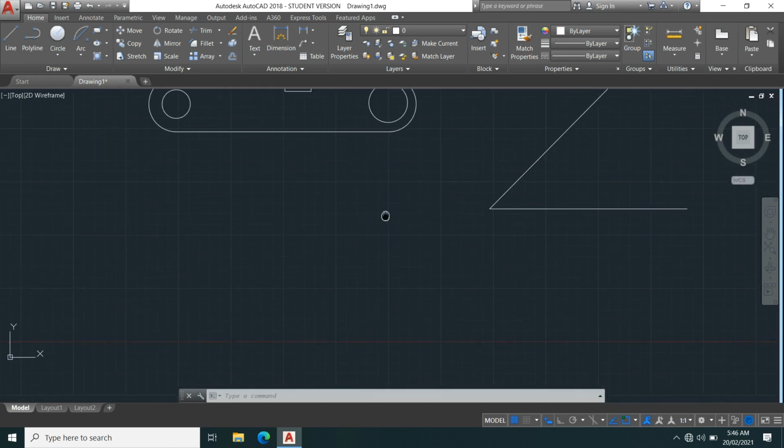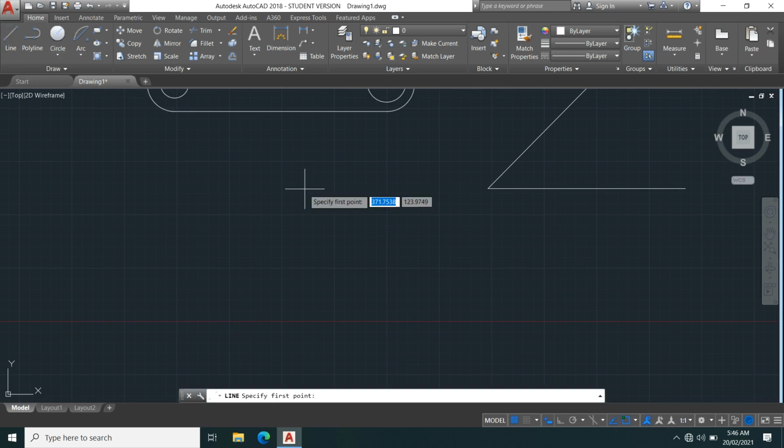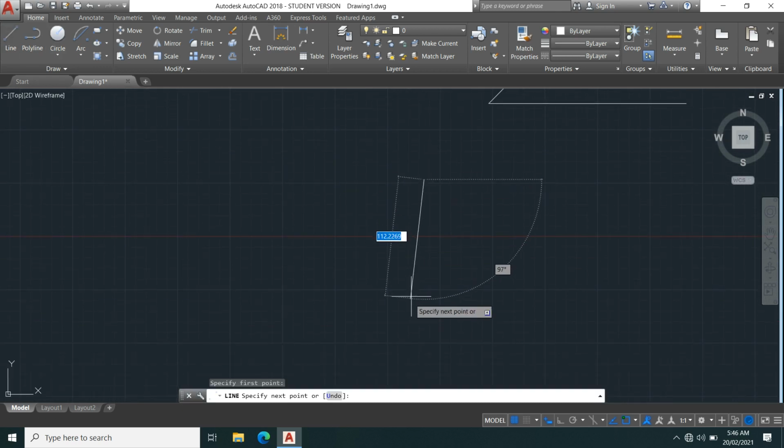Then I have the trim tool. I just put on my auto.